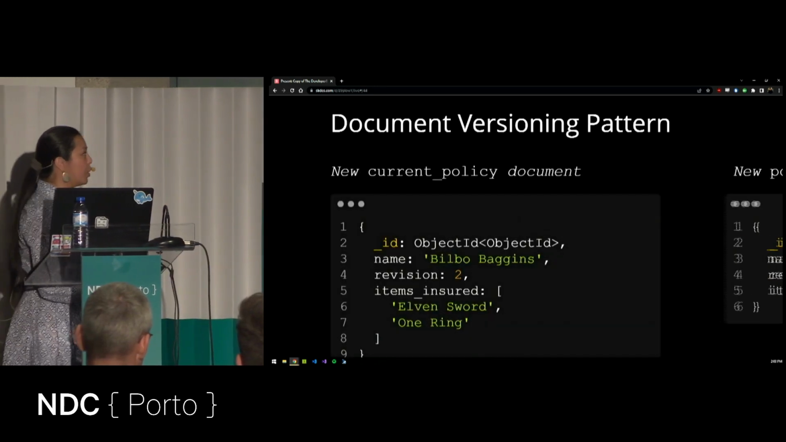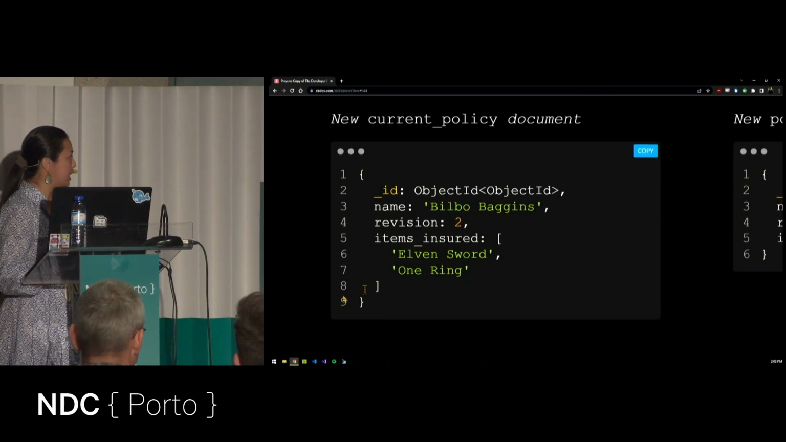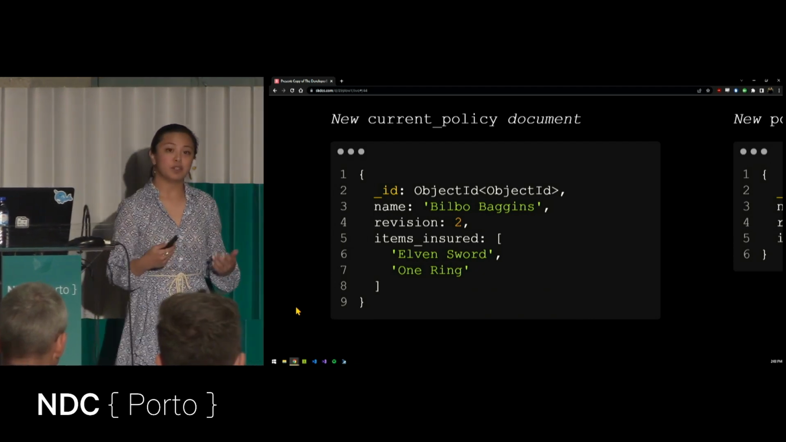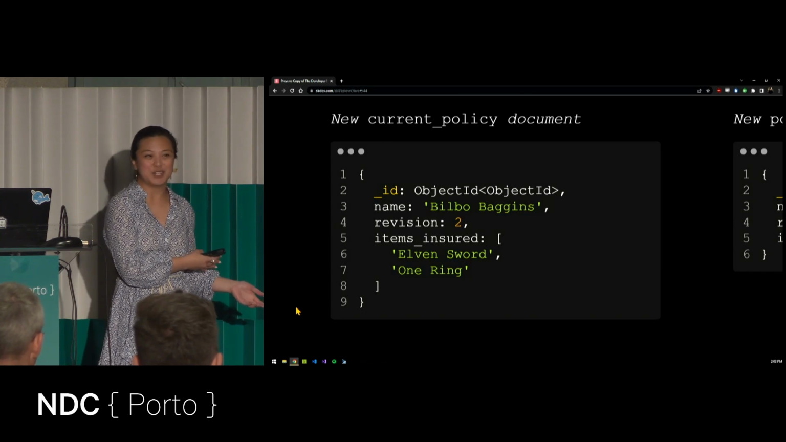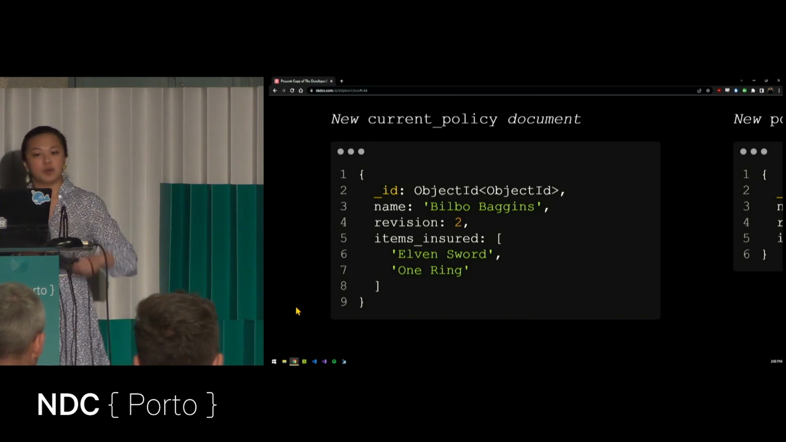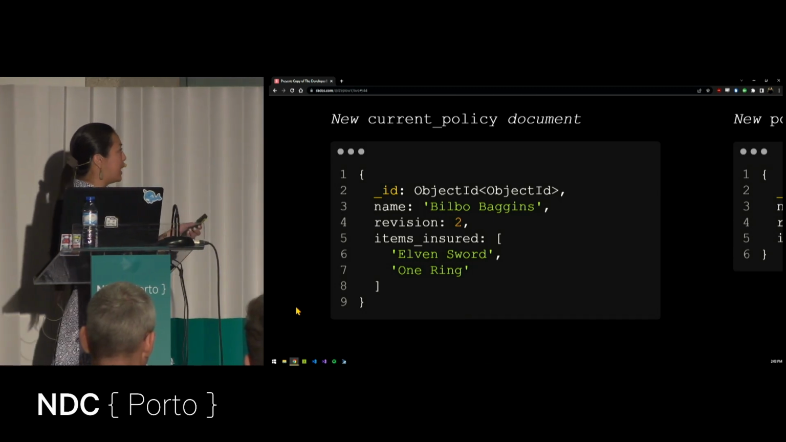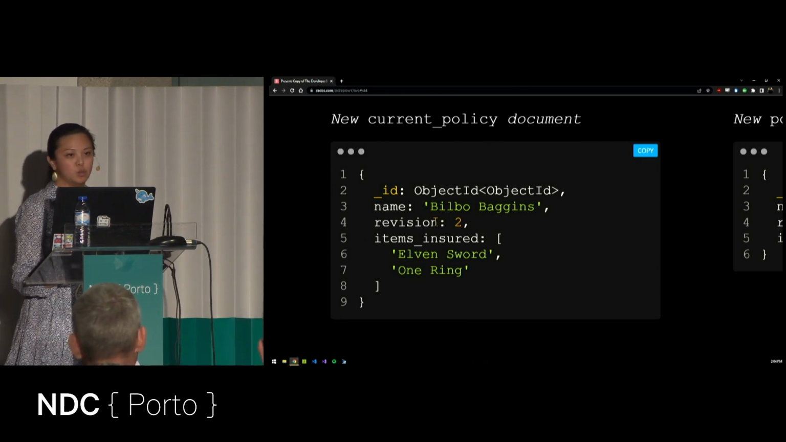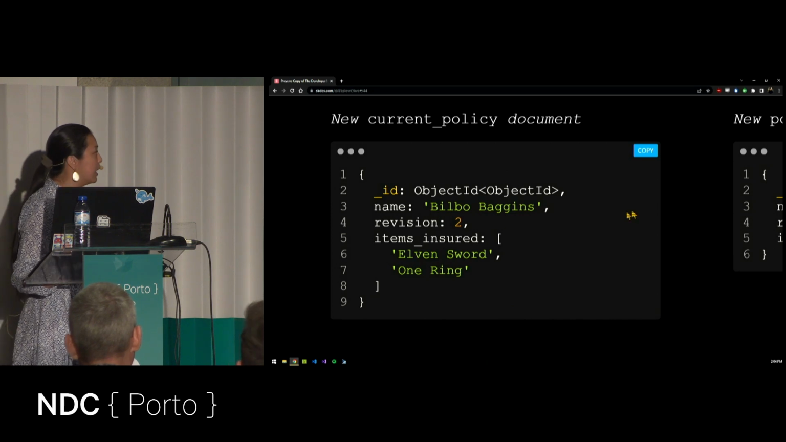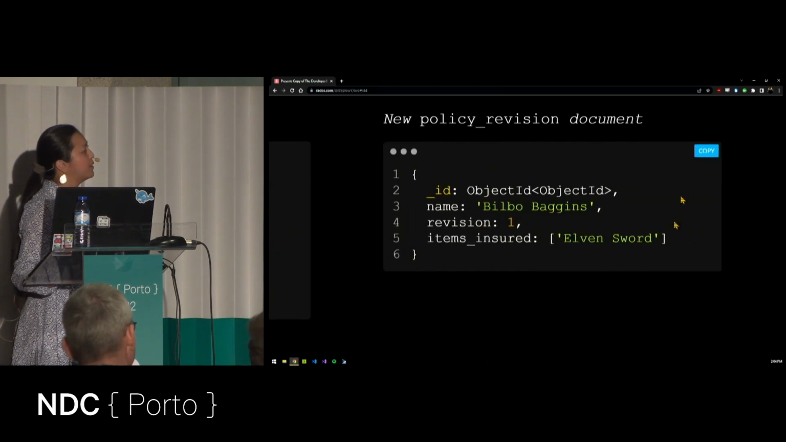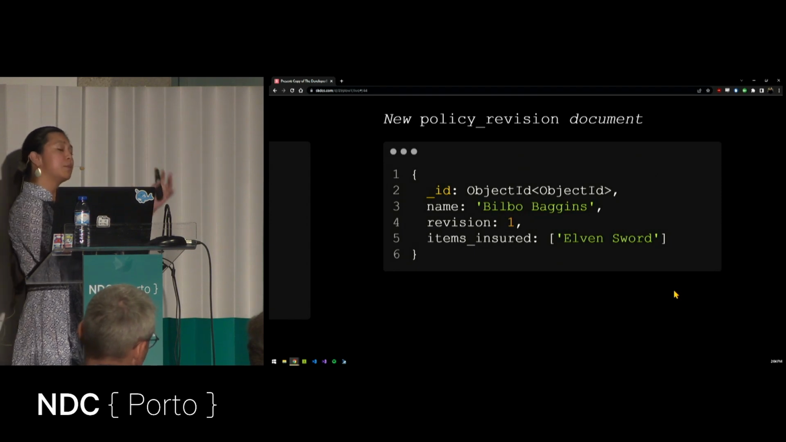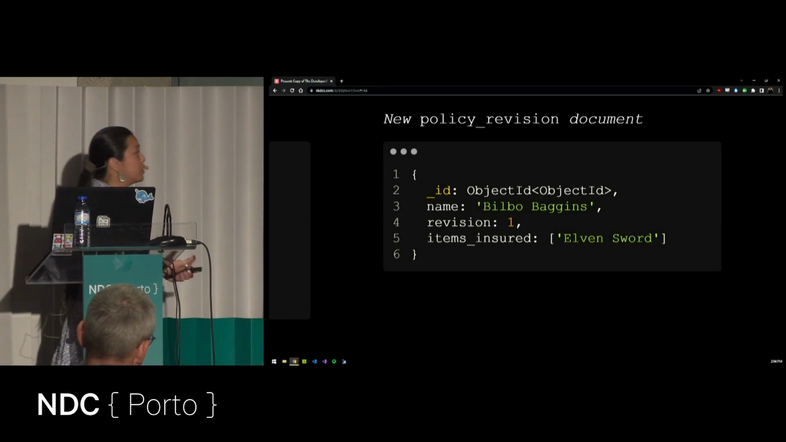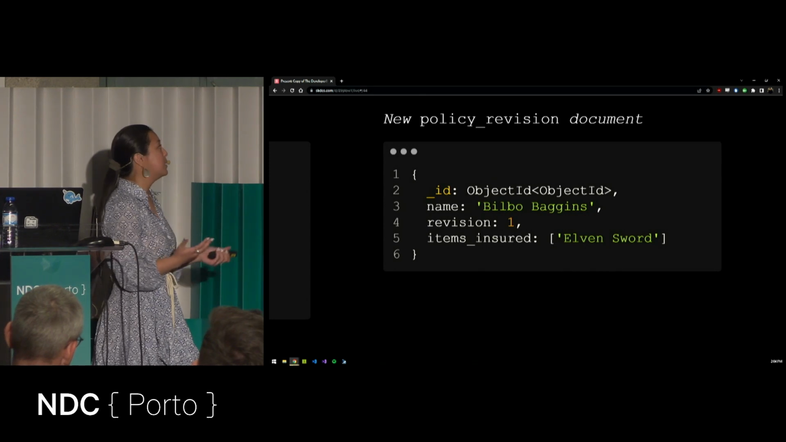As we continue to grow, and let's say Bilbo acquires the One Ring, well, now the current policy needs to change, right? He not only needs to insure the elven sword, he wants to now add this one very precious ring to his insurance policy. So because we need that current state, this is now going to be revised. We see the document versioning here, simply a field that shows what version of that particular document it is. And to keep track of that, we now have to add another document. So now we have to add a separate collection that shows all the revisions that have been made. And so when this change occurs, we now have to add what's called a new policy revision document.